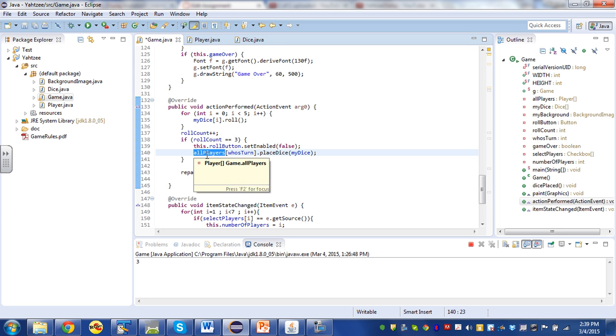And then, if it's the third roll, okay, they've rolled 3 times, roll count has just gone up to 3, the player whose turn it is is then told to place dice. So we're going to implement the place dice method inside of the player class. And he needs to know what dice to place. And so we're going to pass my dice, or the dice, to the player. So he has a place dice method that we've implemented, and we're passing the dice as a parameter to that method.